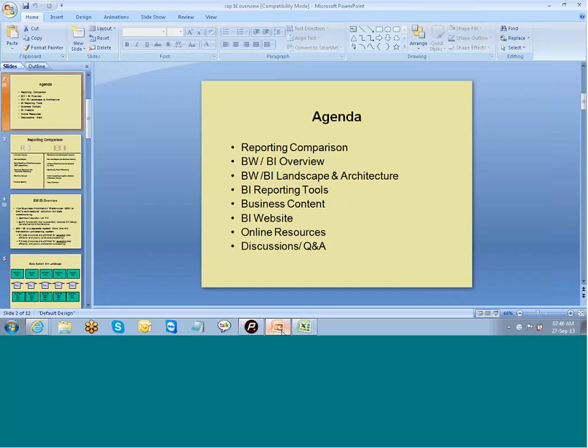That is in the landscape I am talking about. For reporting tools, we will have different tools, and what kind of tools we will be using, whether it is a cube you are using, or a DSO, business content. And previously it was on the BI website. Previously we used to have what were called workbooks. We used to have workbooks.